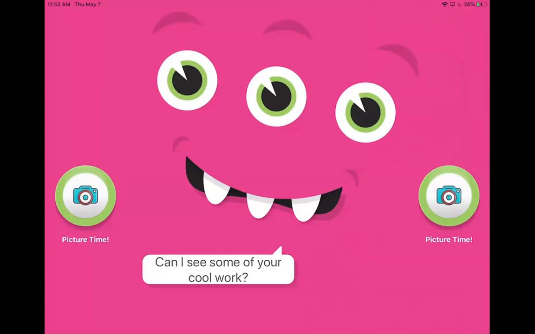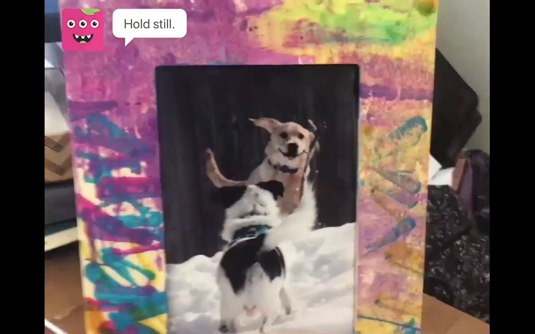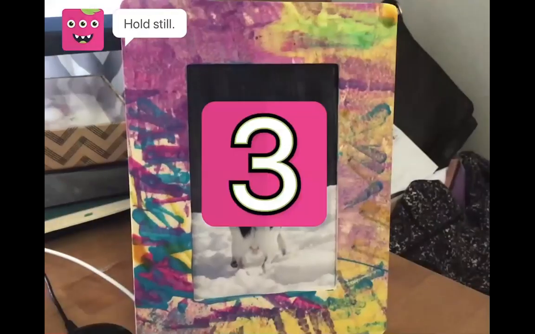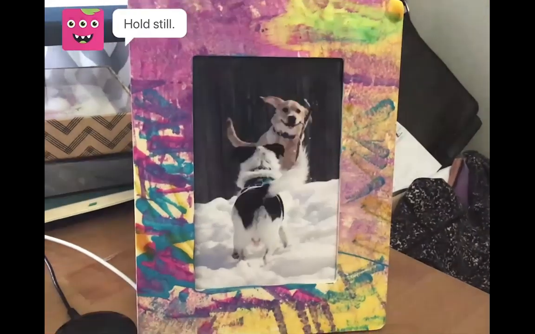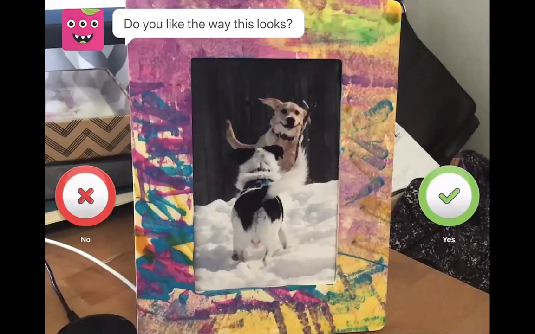Can I see some of your cool work? And now my Funster wants to see some cool work. So I'm going to click the picture time. Hold still. And there's a picture of two of my dogs in a frame that one of my nephews made. Do you like the way this looks? This is the only choice that's inside Funster. Like I said, it's a guided workflow, but this is what we would use in the event that it was blurry or it wasn't a picture that we were really happy with. We're going to choose yes.